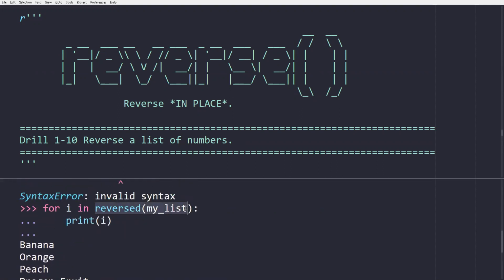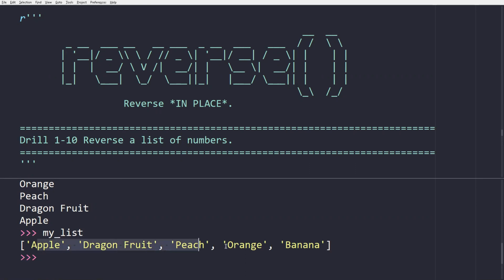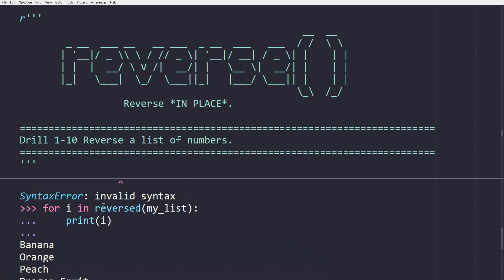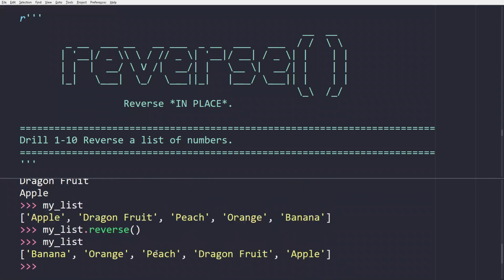So again, reversed here will not modify the existing list. If you print the existing list, it will still have the order in which apple is first and banana is last. What reversed will do is simply return a reversed object, the iterator for the reversed sequence of the elements, but it will not modify your list in place. If you want to modify your list in place, you could use the reverse method. In this case, it will reverse it once again, so apple will be last, and so on. So you could repeatedly do this operation to reverse a list.